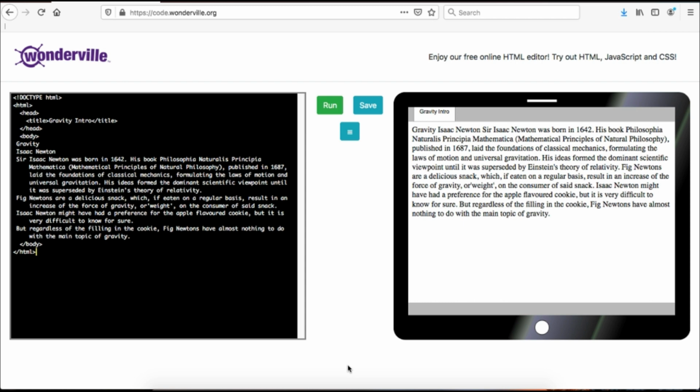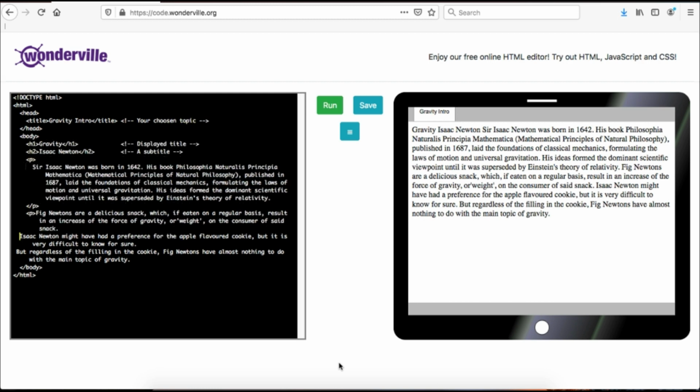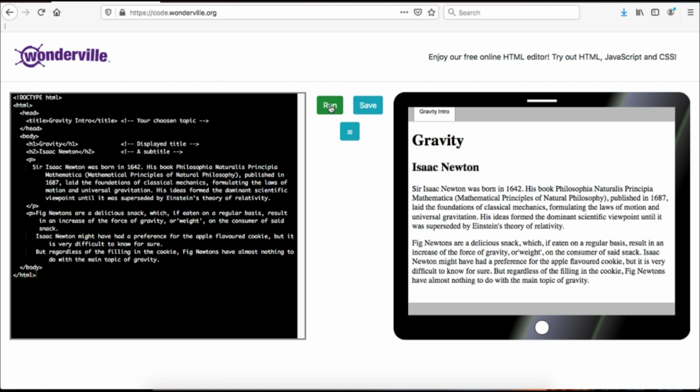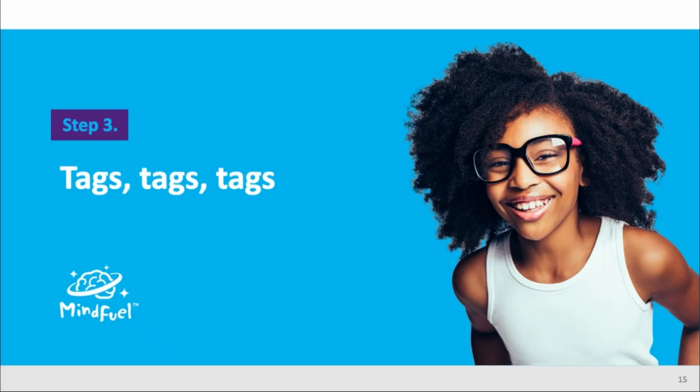So before I add my special tags, you can see there's no organization. Now I'm going to add in my special tags. Now that they're all added in, I'm going to click Run and see how my display changes. Voila! As you can see here, my page is now much more organized and has some standout titles and subtitles. So those tags helped me organize my page.